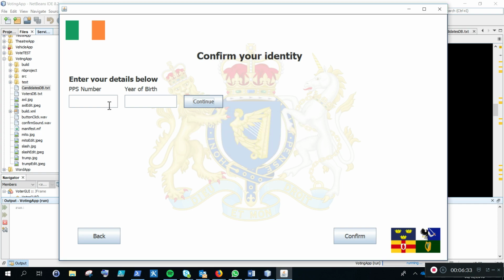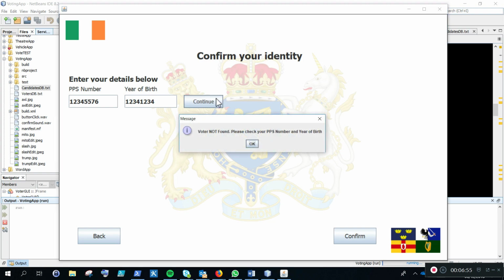So I'm going to type a random number in here, which will be incorrect. But it's just to show that the application will actually look into the database, and if it can't find what I'm typing in here, it's going to return me another error. Okay, so I'm going to put just a random number in here, and then a random number in here as well. Hit continue, and it's going to say voter was not found. Please check your PPS number and year of birth.